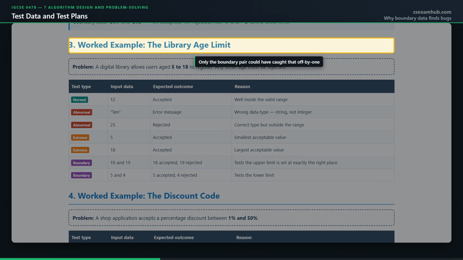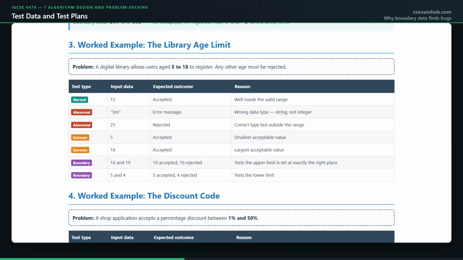Now test the boundary pair. 11 should be refused and 12 should be accepted. 11 is refused, correct. 12 is refused, wrong. The fault is found immediately, and only that pair could have found it. That is the argument for boundary testing in one example. Normal data tests what you expected to happen, and boundary data tests whether you drew the line in the right place. So work the library example through as a plan.